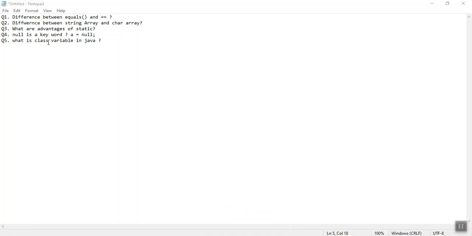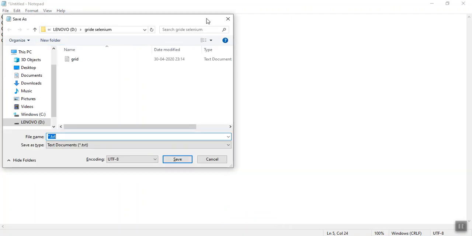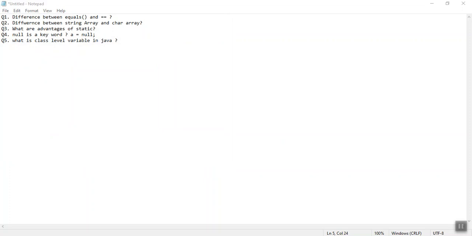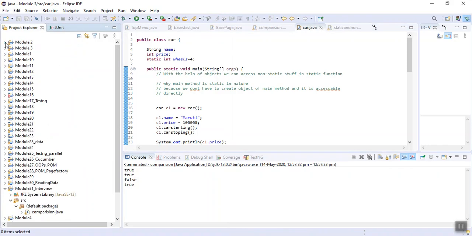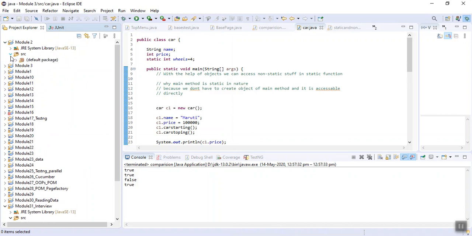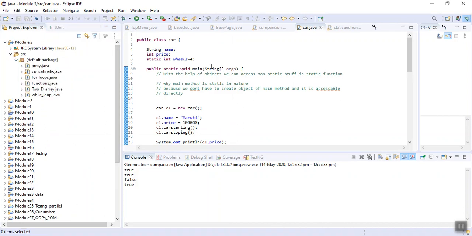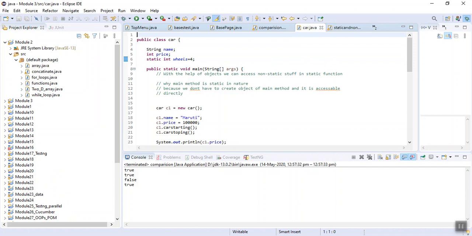Actually, it is class level variables. So we have multiple class level variables. Watch my video, module second and third, you will get these types of variables also. Actually, we have class level variables like global, public, private, protected, static, non-static. These all are class level variables.